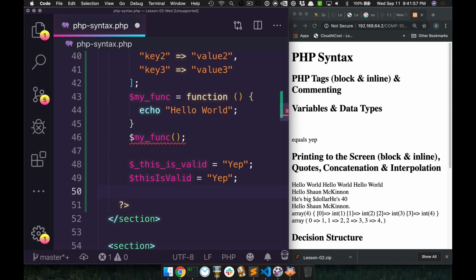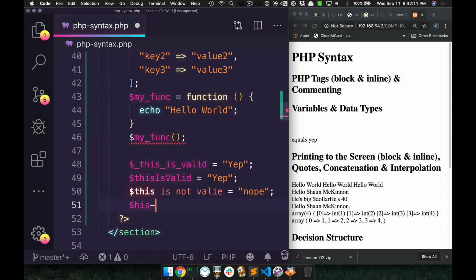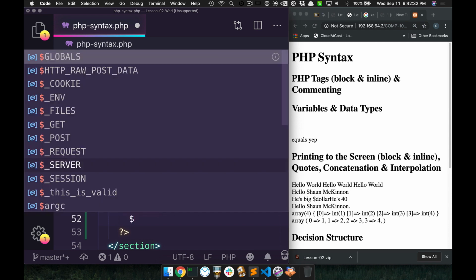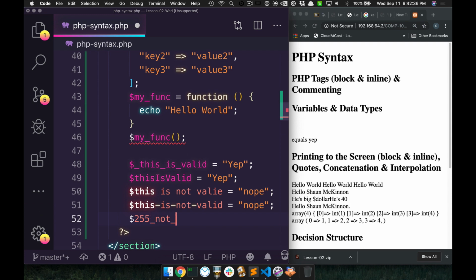Things you can't do. You can't use spaces. Other things you can't do. No dashes. Those will blow up. And the one that's kind of odd that you can't do, but is pretty much applicable in every language you ever work in: you can't begin a variable with a number. It's not valid. All three of those are absolutely invalid.